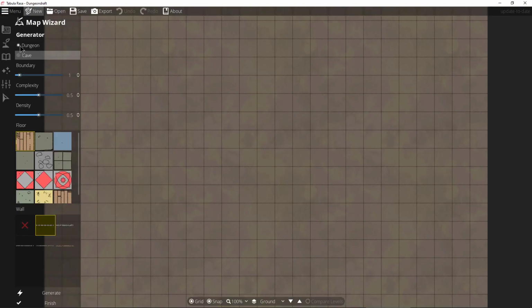And right now we're generating a dungeon. Okay. Boundary 1. I'm not sure what boundary is. We'll leave it at 1. Complexity 0.5. Density 0.5.